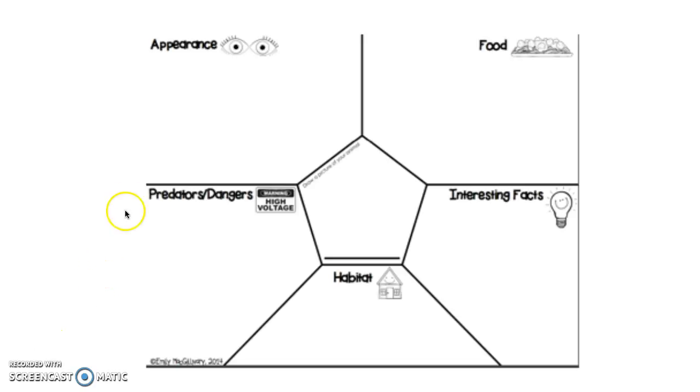So pause the video and go ahead and write down the name of the animal that you chose to research. Great. Now, boys and girls, the next thing you're going to do is listen to the facts that you thought were interesting so that you can write them down on your paper. I just want to remind you what the different parts of this graphic organizer are. This is appearance. If your fact was about the appearance of the animal, what it looked like, you're going to write it right up here.